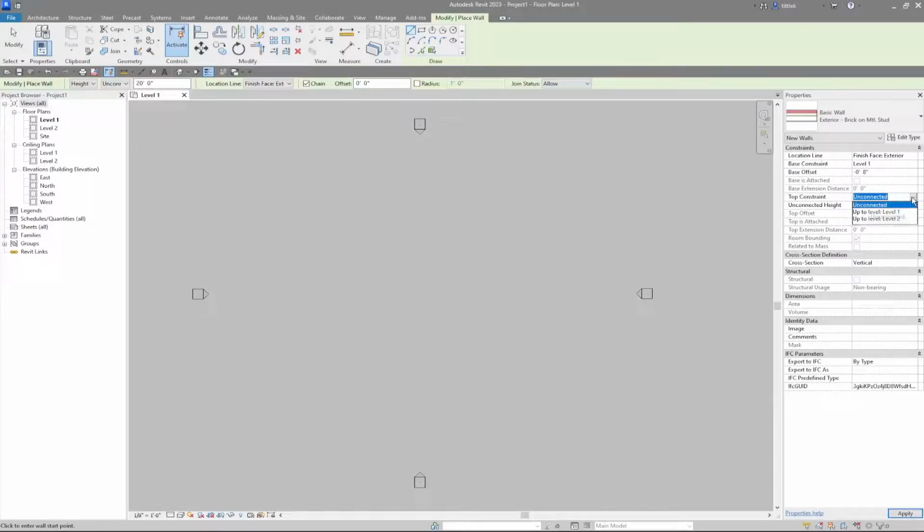And the top, right now, like many of my buildings, I'm just going to get it up to level 2. I'm going to worry about the top constraints later. We're just going to go with no top offset. We just want to get these walls in here. So we've done that step.